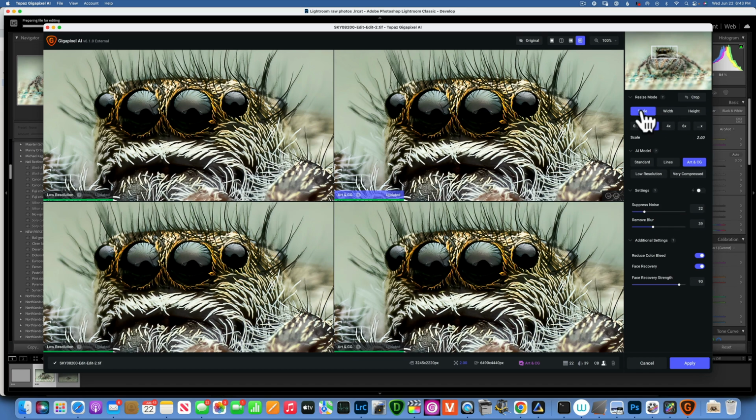Over here on the right, you have the scale. You can scale the width or the height, or you can keep the proportions, which I'm doing. And you can scale by 0.5, by 2 times, 4 times, 6 times, and so on. I chose 2 times because that will be plenty for my print. For the AI module, you have standard, lines, art and CG, low resolution and very compressed. And as you can see, you have 5 modules over here, but you only have 4 boxes. If you want to change one of these, you can click on it and then choose the one you want to display in that box.